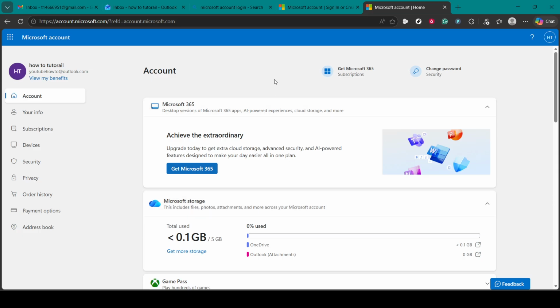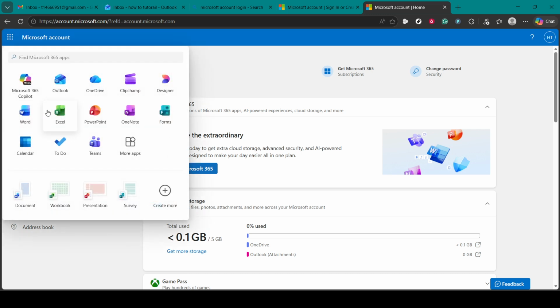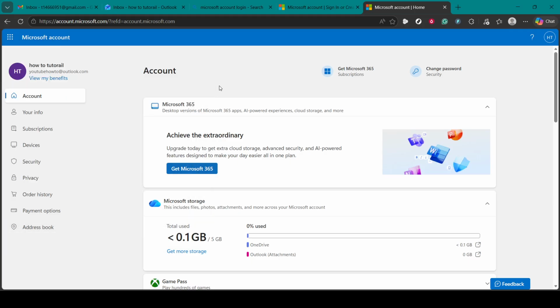Once you complete that step, you'll land on your Microsoft account dashboard. From here, you can manage your profile, subscriptions, devices, and security settings. If you ever need to sign out, look for your profile icon at the top right and select Sign Out. That's it. Simple, secure, and done.